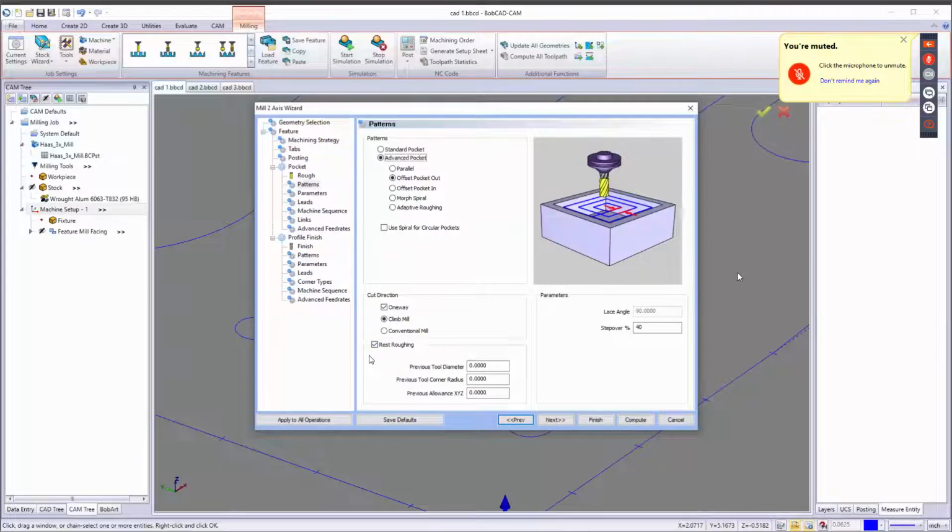if you're going to come in with another pocketing operation with a smaller tool, on that second operation, you'll come down here and click on rest roughing. The previous tool radius and any allowances will show up right here. With that information, the smaller tool knows the bigger one already cleaned out this whole rectangle. All the smaller tool needs to do is go back into the corners here and clean those out a little bit more for us. That's all it'll do. It won't repeat everything over again.